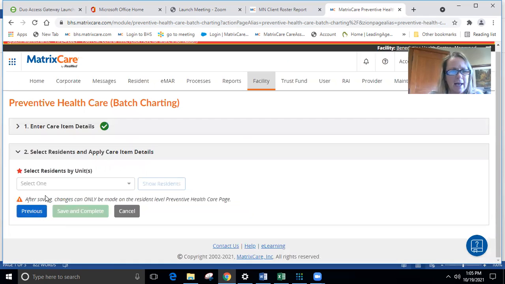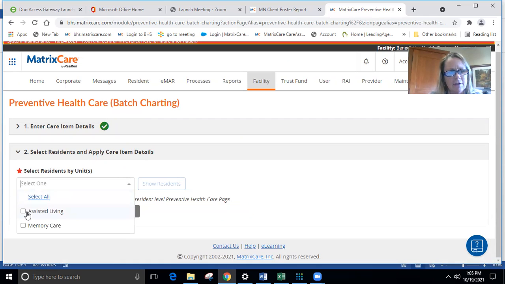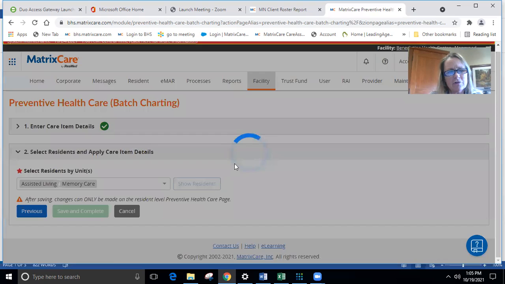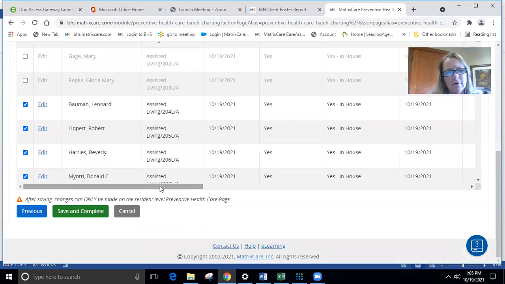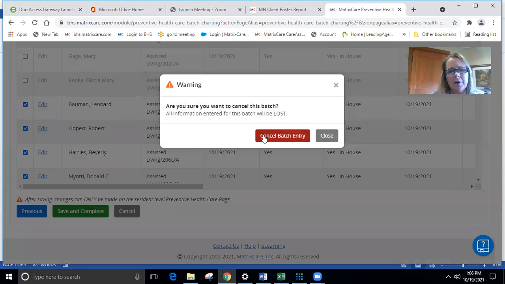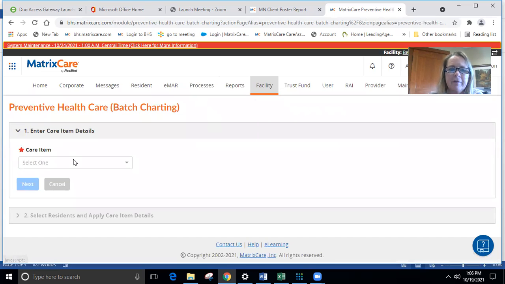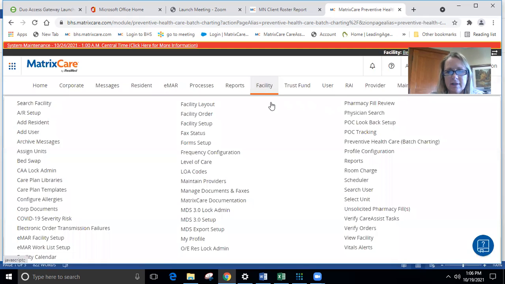And as soon as you hit next, it's going to let you select the units, and then it'll show you all the residents. So it will automatically put them all over, or you could just take off the few that didn't go and have it done. And then when you hit save, which I'm going to cancel, then all your flu shots will be recorded over under your health preventative tab on each resident. So it's really a big time saver this year. So again, that's under the facility tab, preventative healthcare batch charting.